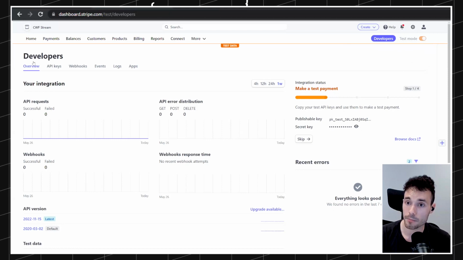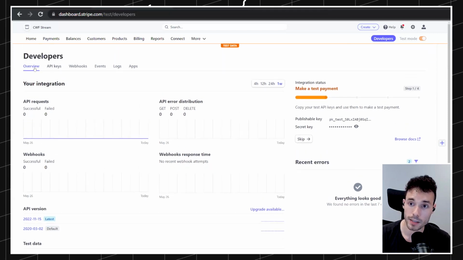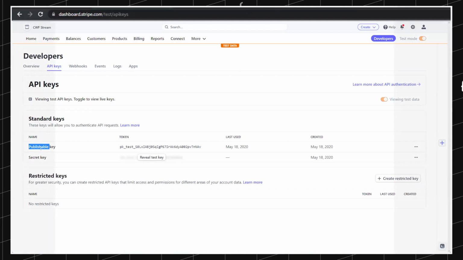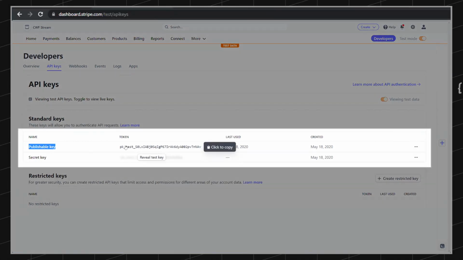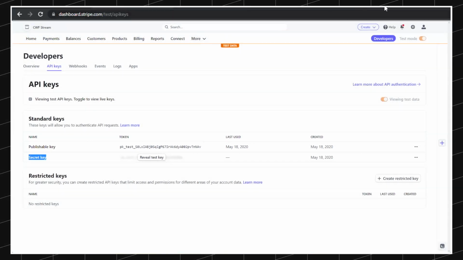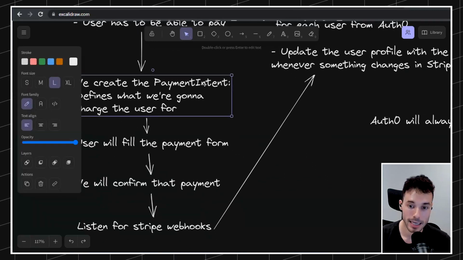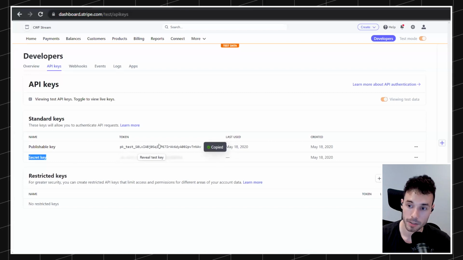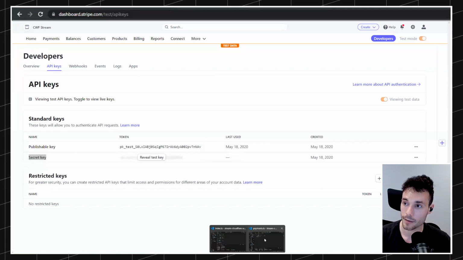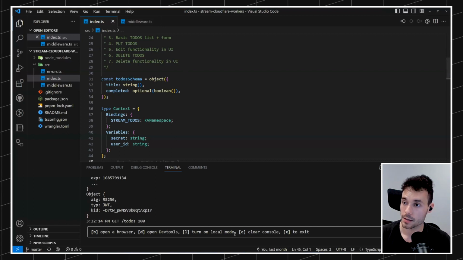Okay, so in developers, we want to move into API keys. There's the publishable key, which is the one that we need, and then there's the secret key, which is the one that we will need later on when we get to the creating the payment intent step. But for now, let's just take the publishable key.